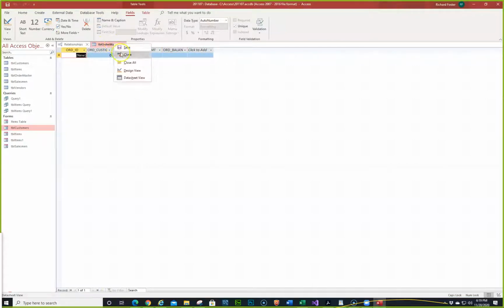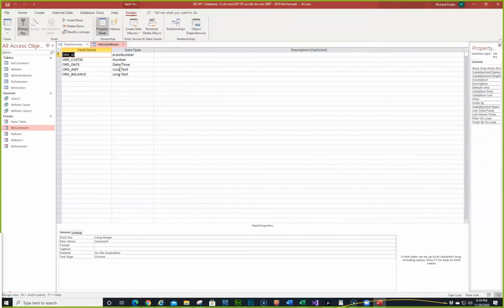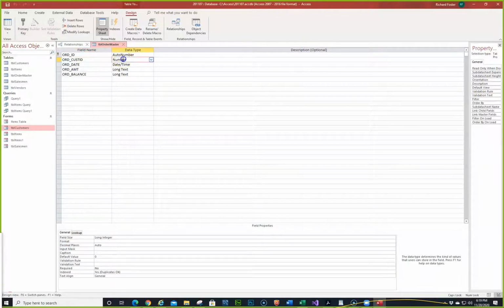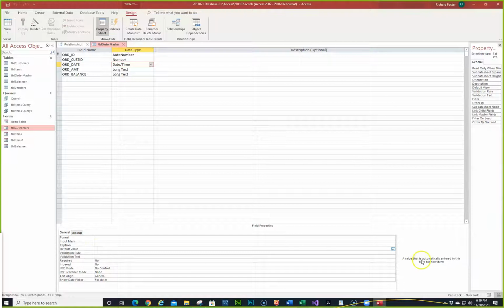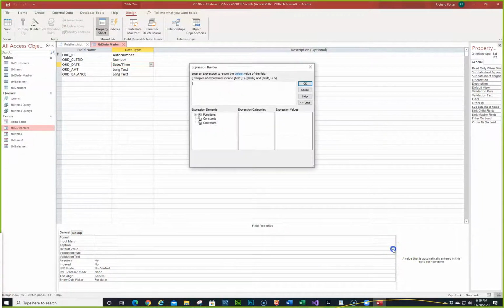And let's go into the datasheet view and just take a look at what we have here. Actually, design view would be better. So this is auto number. This is what we want. Now, because this is going to relate to a primary key, we need to make sure this is a long integer, which it is. Okay, so now we have the date and time. That's fine. So what we need here is maybe the default rule to be actually today's date. So we can do that strictly from here.